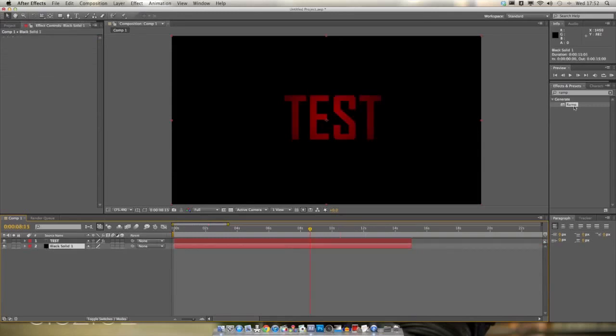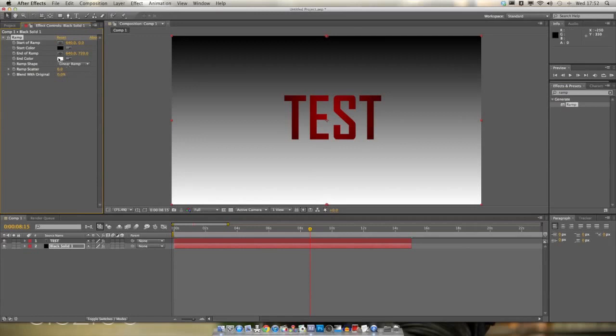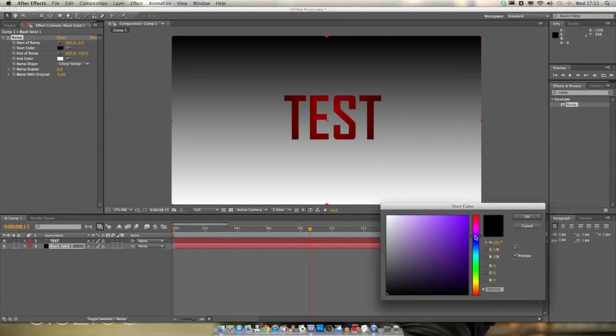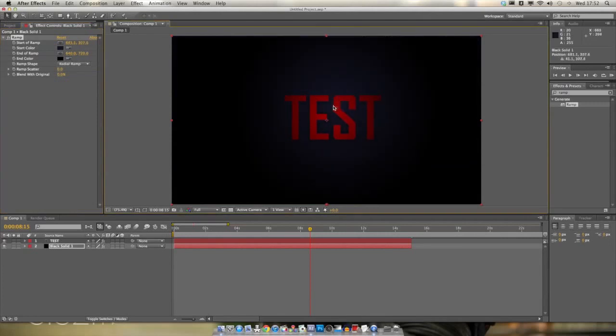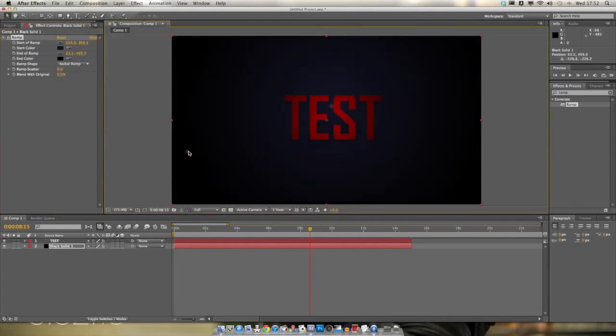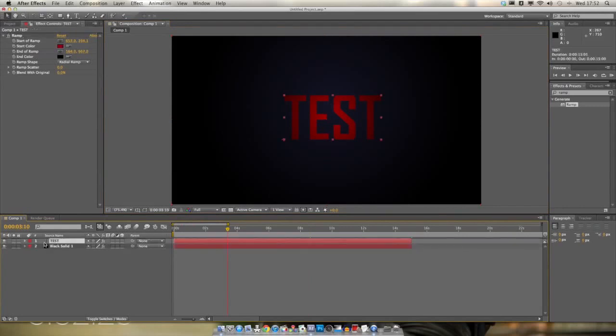So, chop it off, just make it the same size as the text, so that's Apple Shift D, I believe. Then we've got this. So again, I'm going to apply a ramp to that bottom solid now. Change the black to a deep blue colour, something like that, and then the white to a black, and then just change it to radial, like that. So now we've got something like that. Looking pretty good.